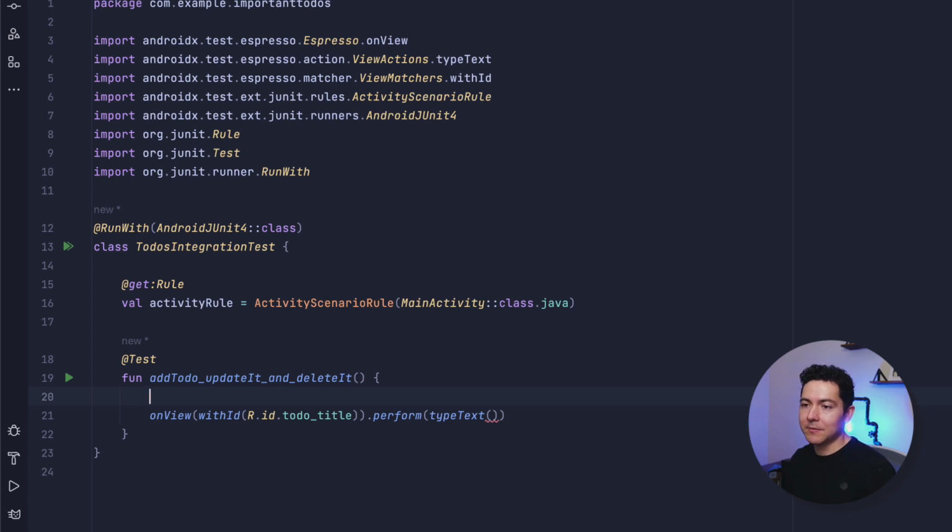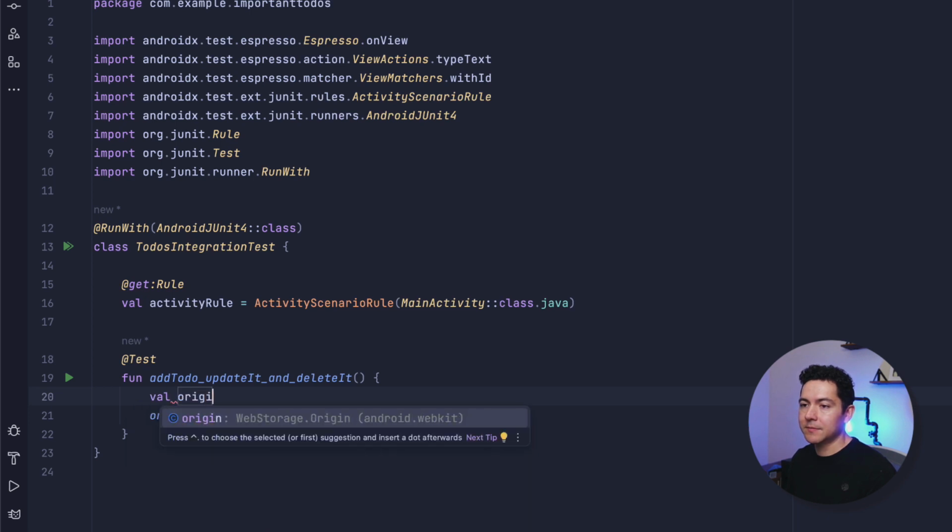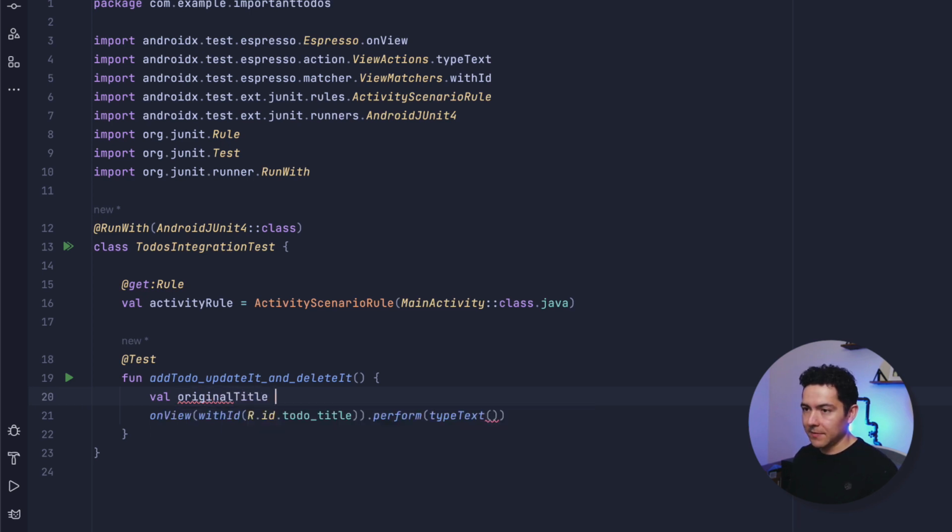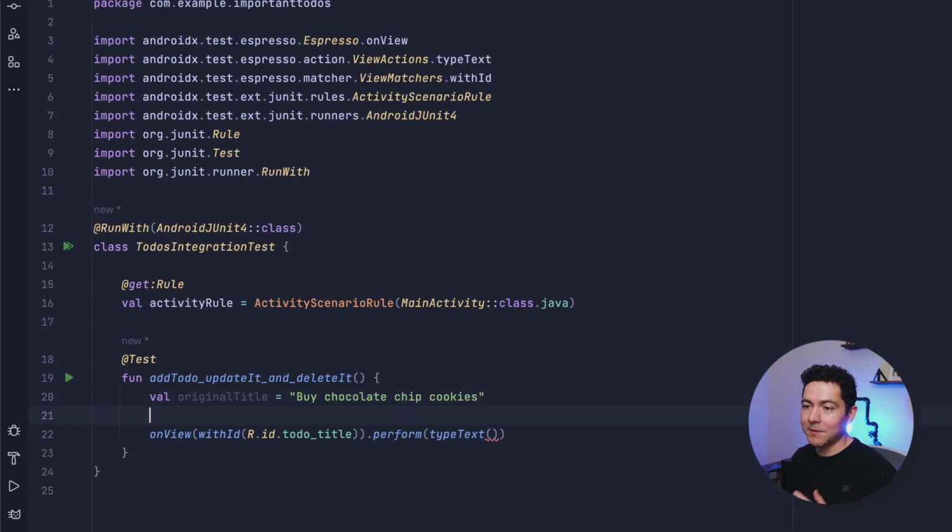ahead and just create a variable that holds our original title, and we'll call this buy chocolate chip cookies. Fun fact, when I was first writing this test for this tutorial, I added an emoji here, a cookie emoji, to the string, and it looks like Espresso can't really handle emojis, which I found interesting. But so we'll just do a regular string here.